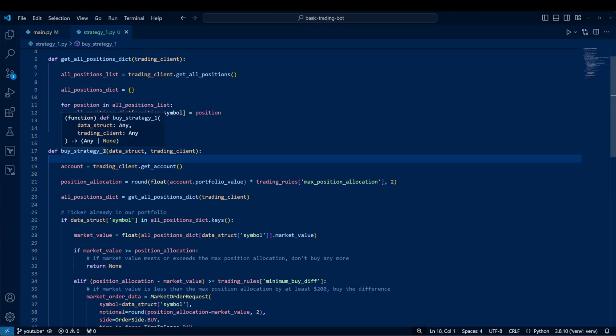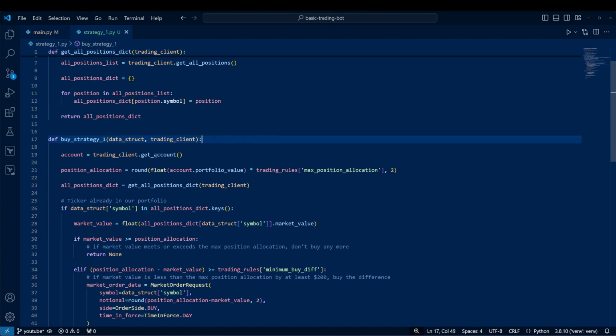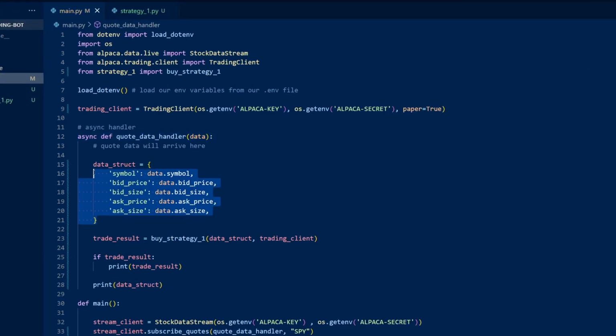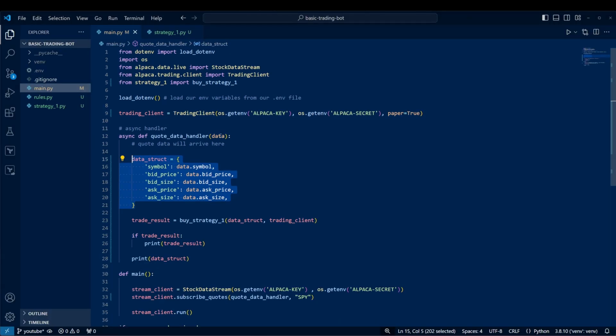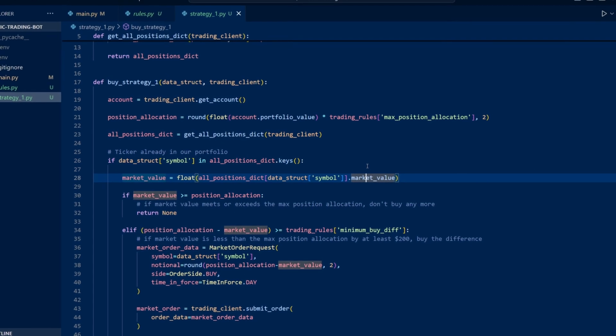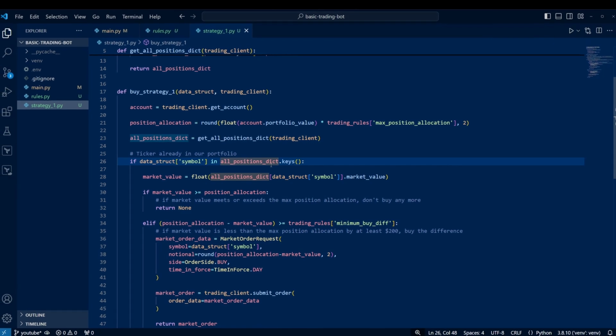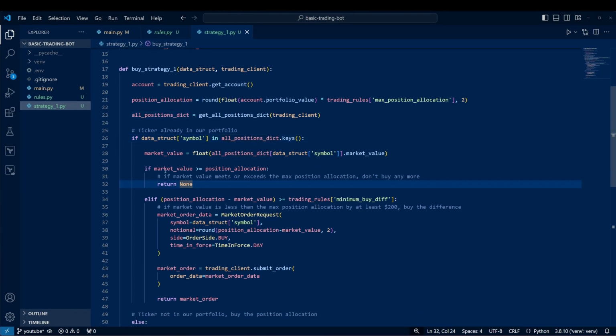Jumping right into it, we see that we implemented our get all positions dictionary helper function, and we also implemented our buy strategy 1 function, which takes in our data struct that we defined in our main.py file, which is just a collection of data that we're pulling in from the raw data. As a refresher, our buy strategy 1 takes in a symbol and it checks if that symbol is already in our positions. It also checks if that symbol's value is greater than our maximum position allocation, meaning is it more than what we want to allocate to this position as a percentage of our portfolio.